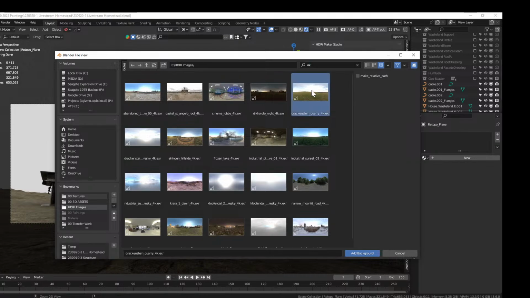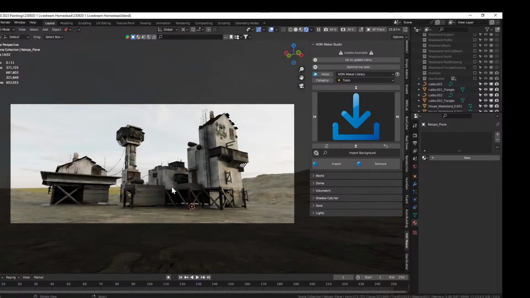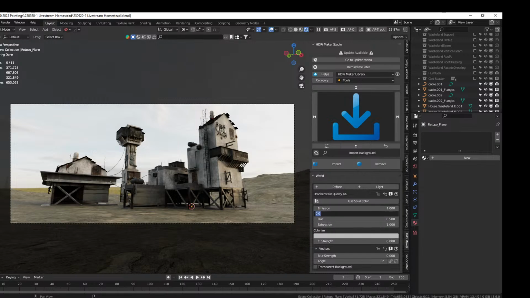Let's try Drakenstein Quarry 4K. See what it gives us. Yeah, that's not bad actually. World, maybe make it a little bit darker. Bring it down a third of that. But yeah, there you go. Maybe even half. Yeah. Okay.